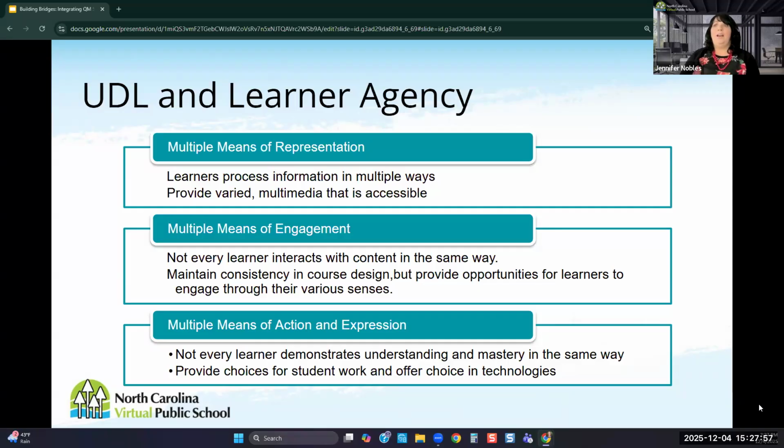We also know that not every learner stays engaged or demonstrates their understanding in the same way. So, to address this, we provide and deliver content in different formats. But we have to keep the design consistent, ensuring that every student can focus on the core message without getting overwhelmed by format changes.